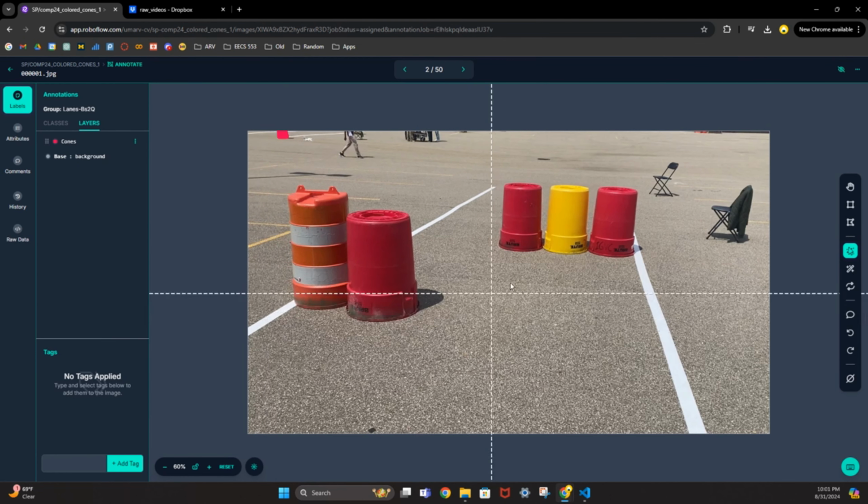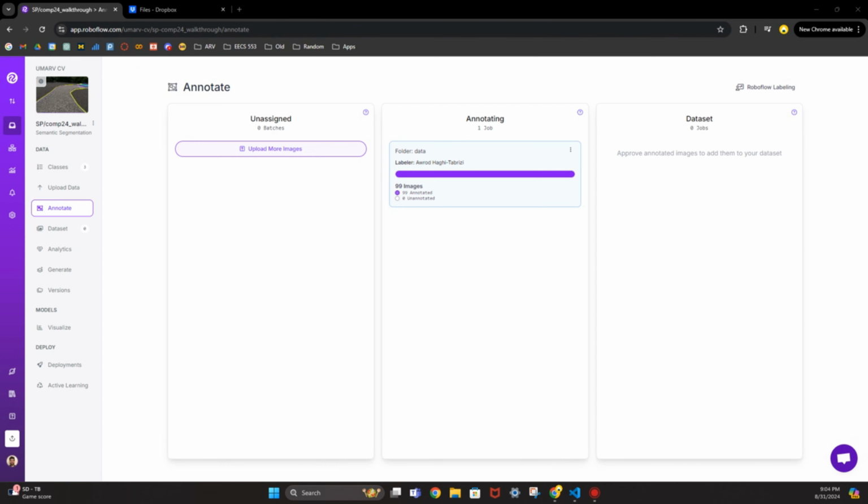So you're going to want to go through and label all of the images in the data sets. So I'm going to pick up on a data set that I already finished labeling, and I went through the entire data set to make sure all of the labels were good.